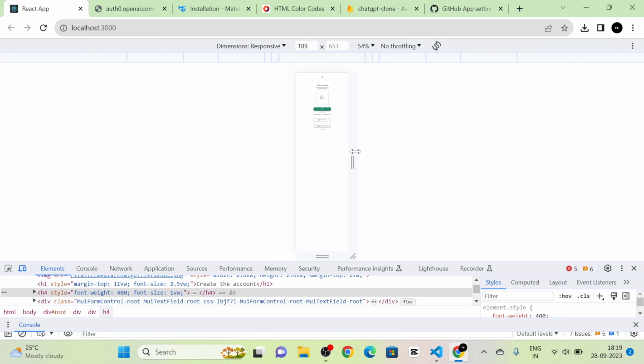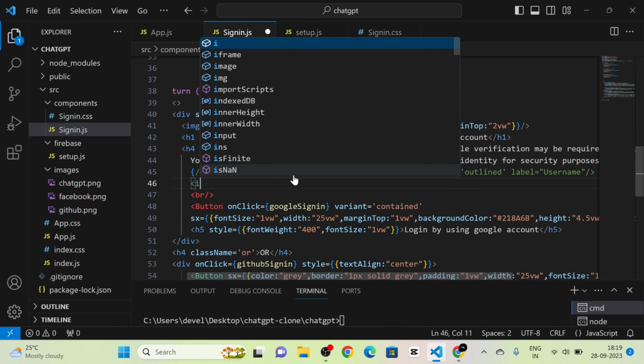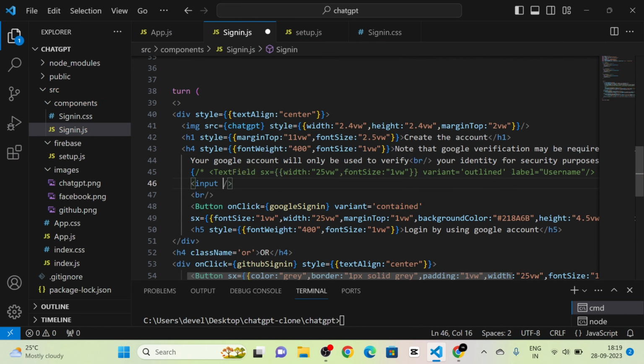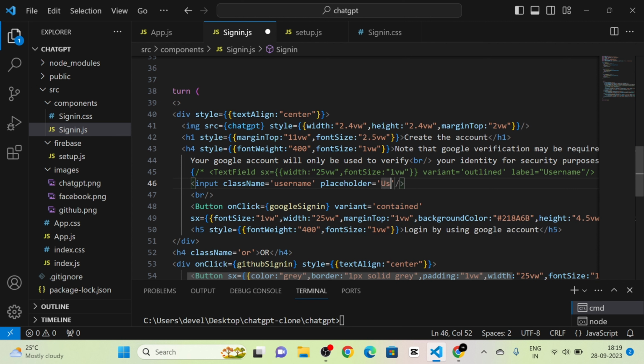So now you can see that the text field is not responsive. The height of the text field is not reducing as the screen reducing. So what I'm going to do is to use the input field instead of this text field. So I'm going to use the input as like this way. And here I'm going to give the class name, that is username. Okay. So next I'm going to give the style for this username. Here I'm going to give the placeholder as username.